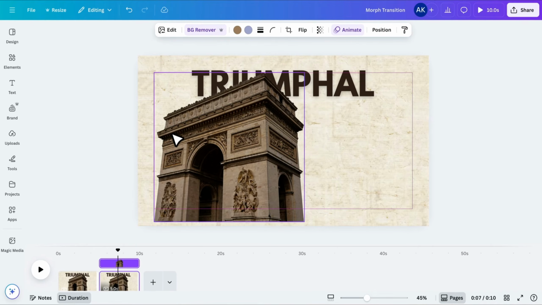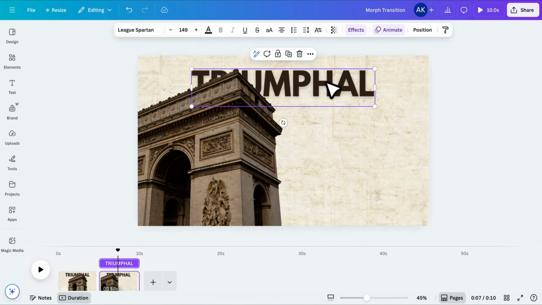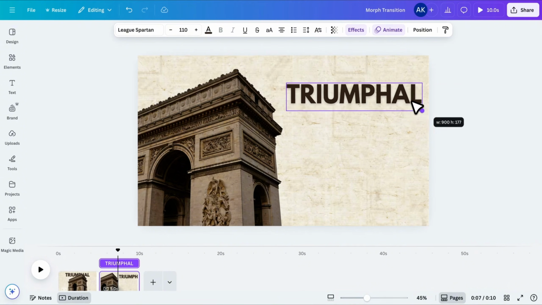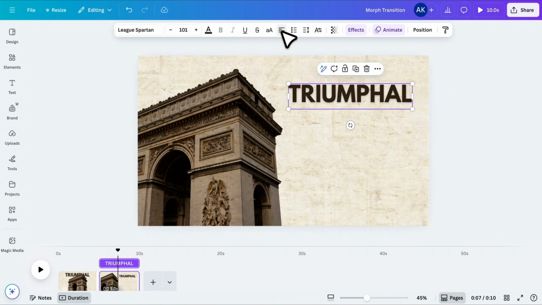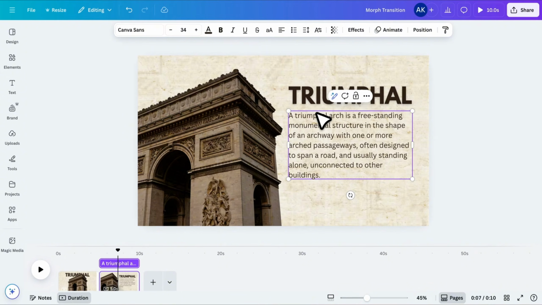Move the image to the left side like this, and increase its size. Then move the text to the right, reduce its size, and set the text alignment to left. Now let's add another text box. Set its alignment to left too, and type the subtitle or additional info for the slide.